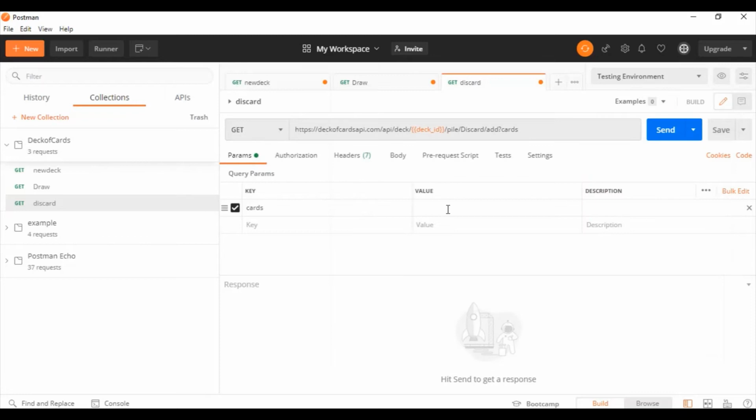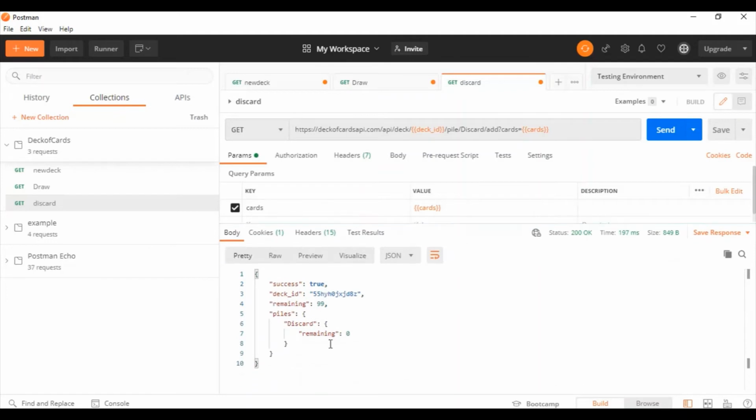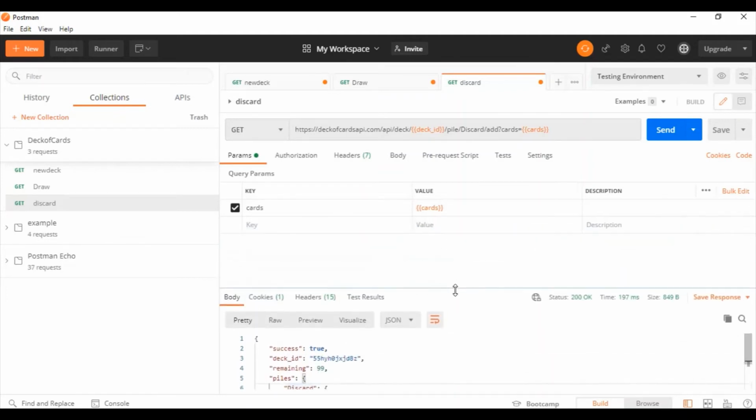Now, as I said before, to call or use a variable in Postman, we have to use 2 curly braces, cards. See, once I entered the variable, it is showing in green color. So now I'm running the request. See, the cards are discarded successfully. There is no error in the response.